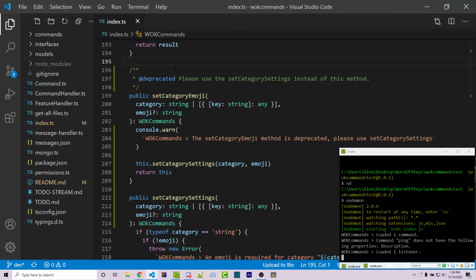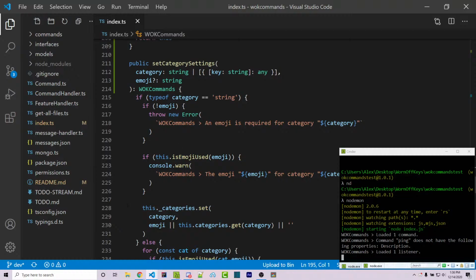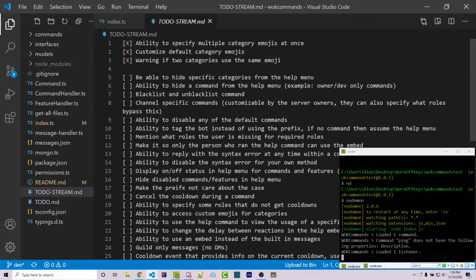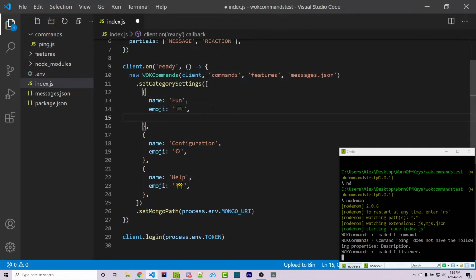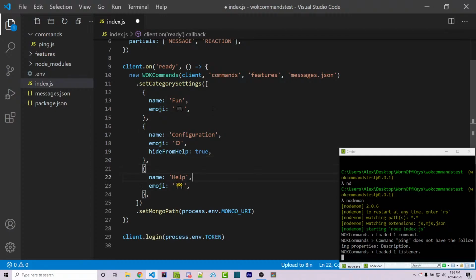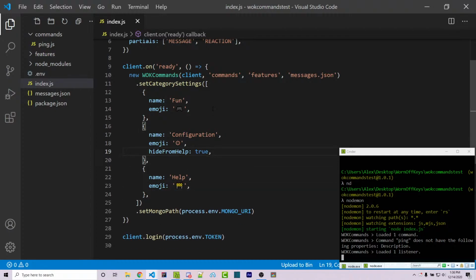Okay, so here we're having the ability to actually set the category settings. So now we're looking to add in the ability to hide it from the help menu. So we can easily do that. Let's see, what do we want the user to experience? What do we want as a developer? Hide from help is true. That seems fine. So if we want configuration to be hidden from help, and maybe help to be hidden from help, let's just do configuration for now to test.